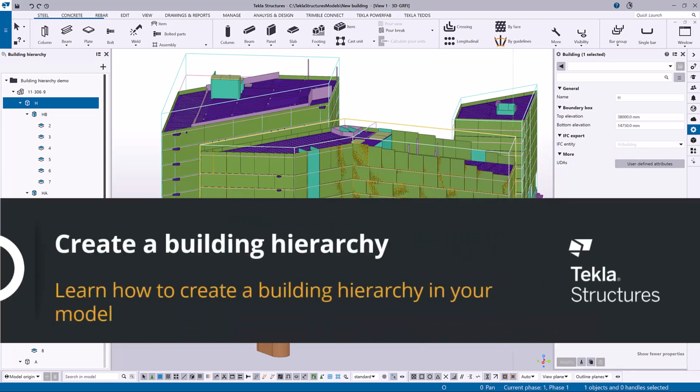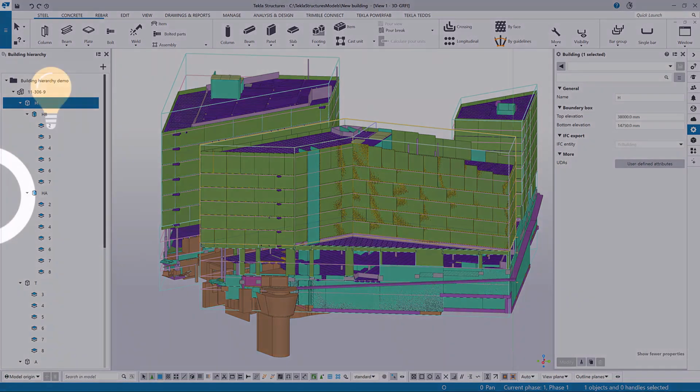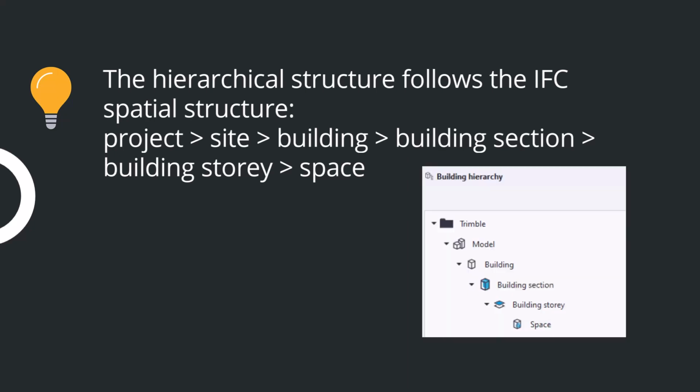In this video, you will learn how to create a building hierarchy in Tekla Structures. The building hierarchy allows you to define a location breakdown structure in your model, making it easier to manage complex projects. The structure of a building hierarchy follows the IFC spatial structure, which is project, site, building, building section, building story, space. You can add multiple buildings, building sections, building stories, and spaces to the model by creating them directly in your model.